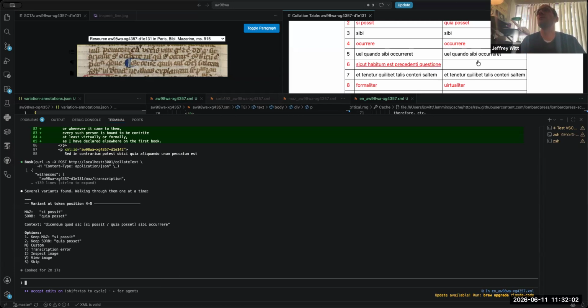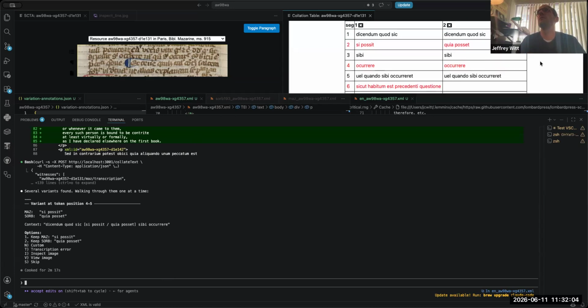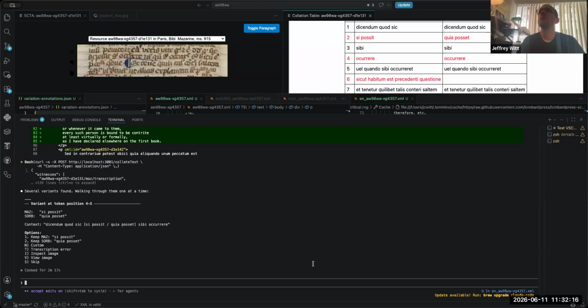Quia versus quod. Since it would then be possible, I think quia makes more sense. Quia posset makes more sense, I think.